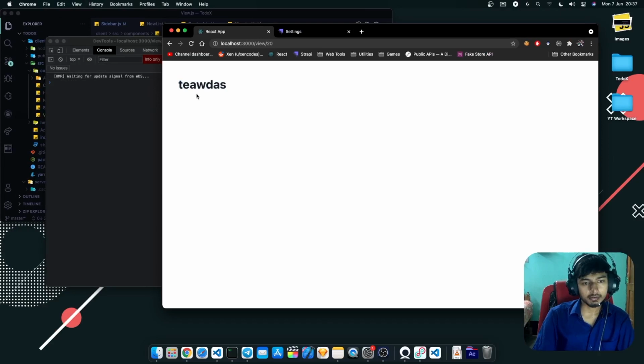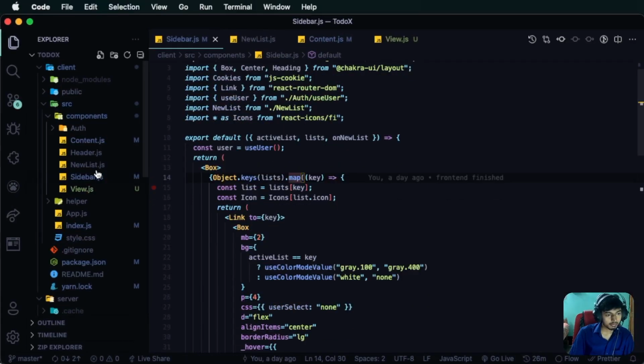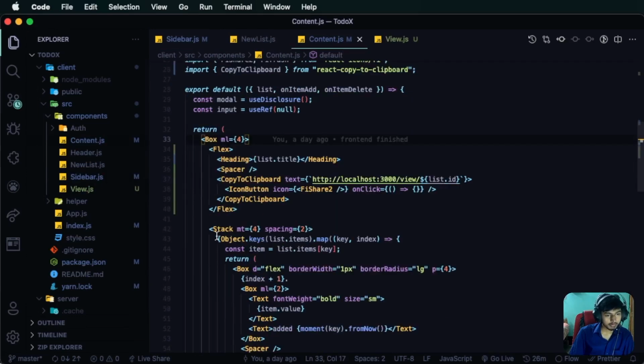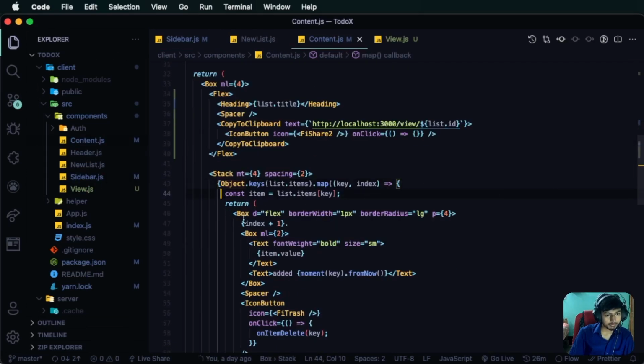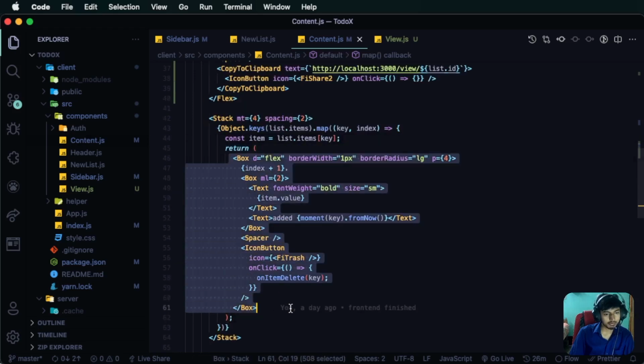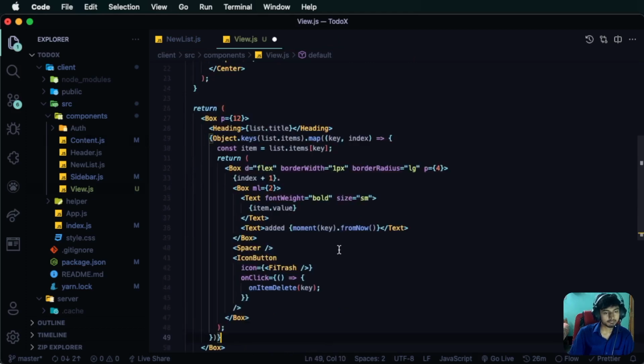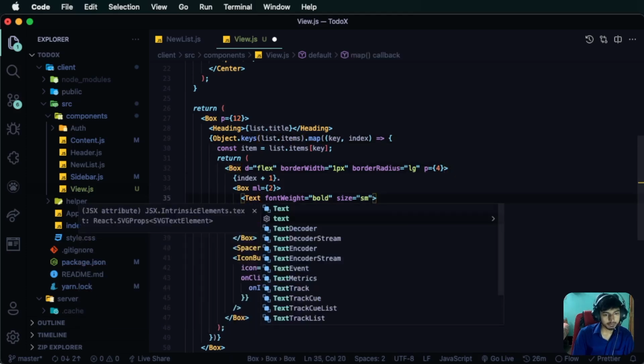We see the loading bar, and then after it's fetched from the Strapi server, we can display it like this. And after that, let's first separate. Let me go to content, and we are going to separate this, or just copy it like this. Copy and paste in here. Object.keys, list.items, and everything should be same. Let's just import everything first.